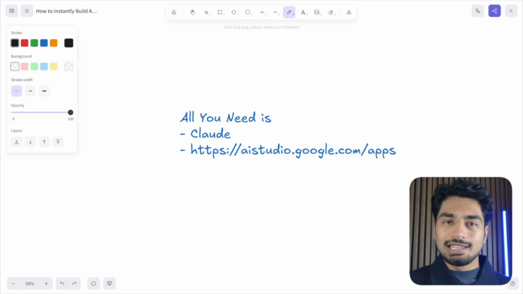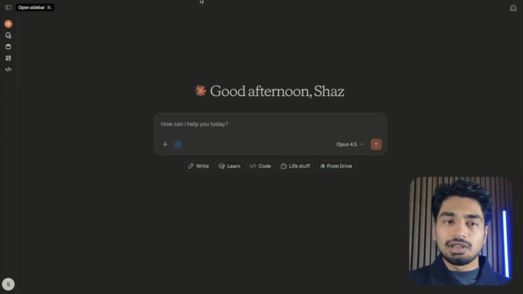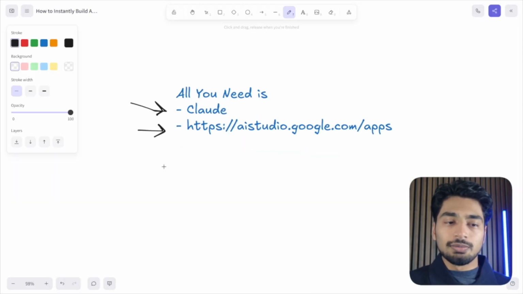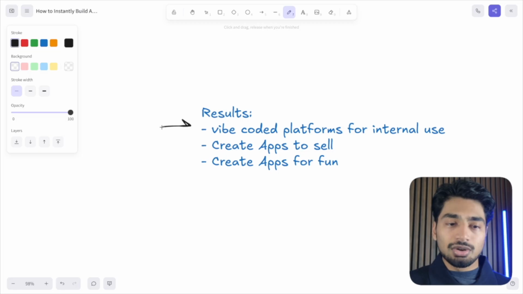But the beauty of this is the input to output ratio is insane. The input is all you need is a Claude account, which most of you guys have, and you need to navigate to this link so you can build apps using Google Gemini 3. The output is crazy. You could vibe code platforms for internal use like I give to my team. I use myself for my social media. It helps me immensely, and I don't have to pay for any software products.